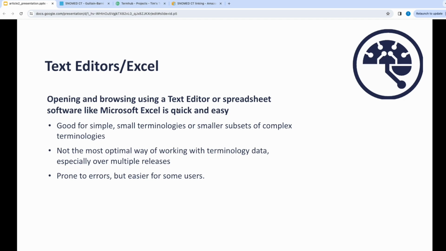The first and most simple tool that you could use to begin to work with terminology data would be something like a text editor or Excel spreadsheets, or even a simple Microsoft Access database could be used here. And this would allow you to easily open and browse and maybe do some quick and easy things with terminology. It's good for simple, small terminologies, things like CVX vaccine codes would be a good way to do this.